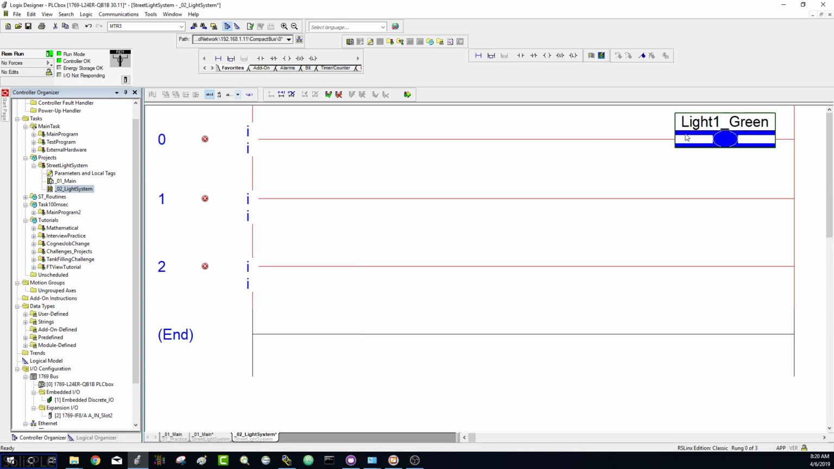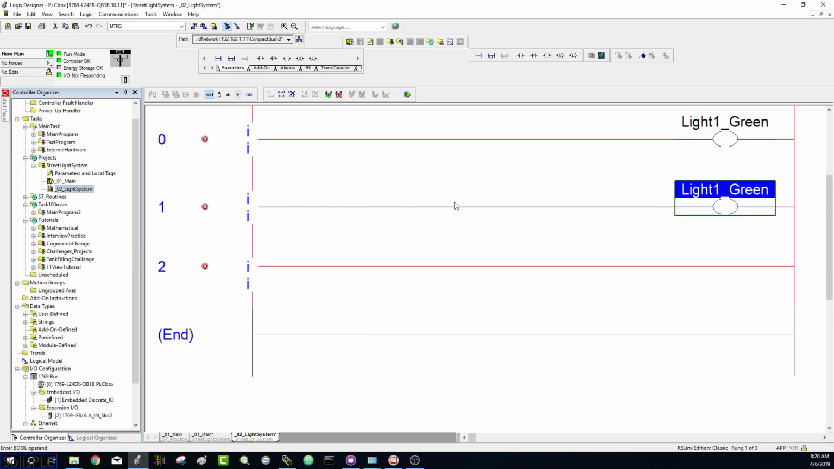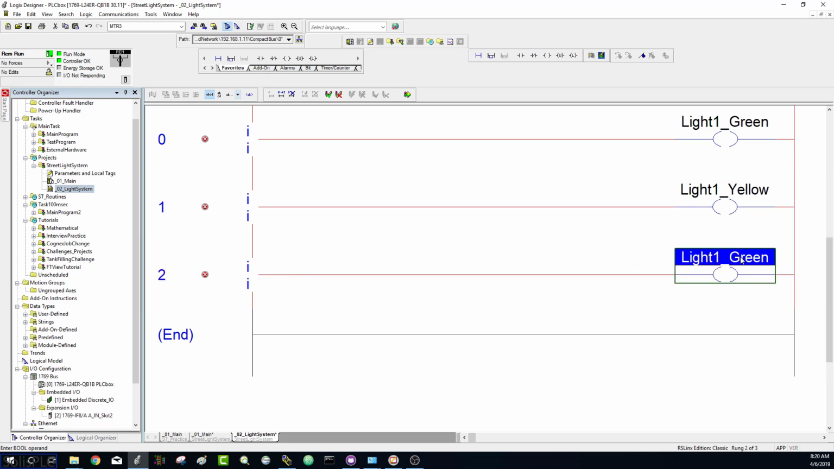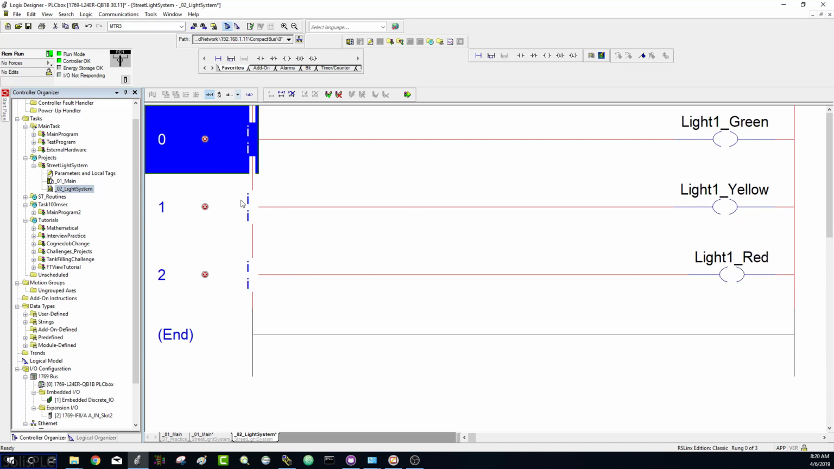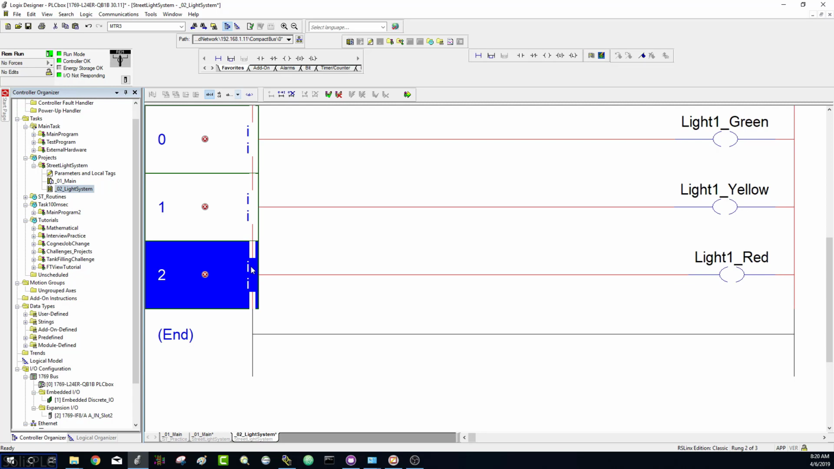I'm going to Control C the entire instruction and then paste that in. Light 1 is going to have an orange. Actually, let's make it a yellow. And then last but not least, we have a red. So this gives you practice on some fundamental logic, but we are going to expand a lot on this project.